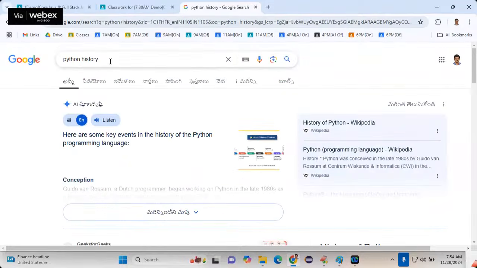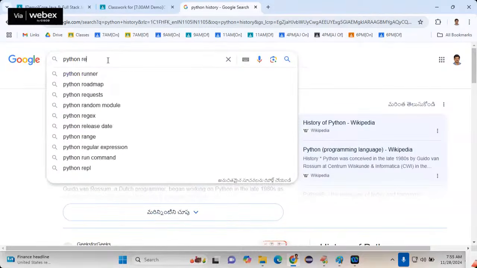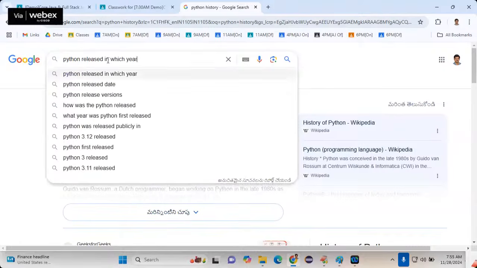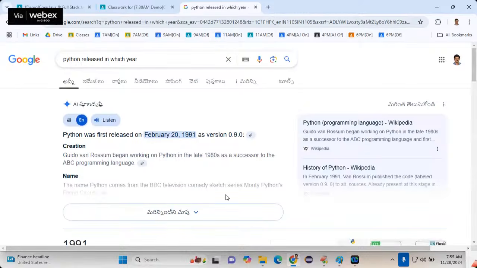Or else let me write Python release date. When was Python developed? Developed in 1989, working on Python in the late 1980s, and released in the market in the year 1991. Who developed Python? Guido van Rossum.